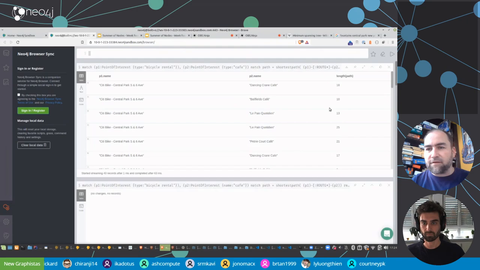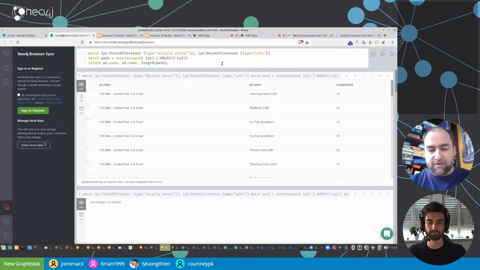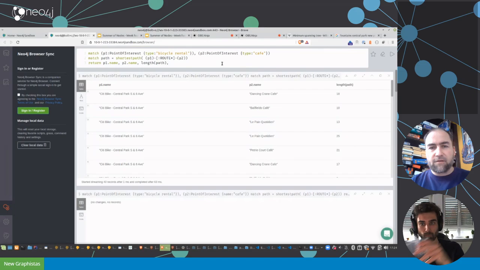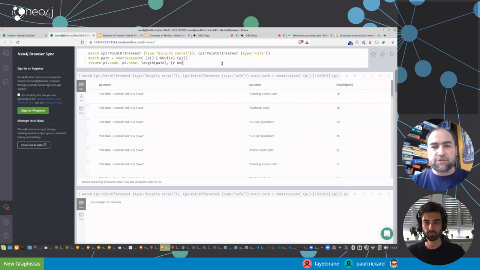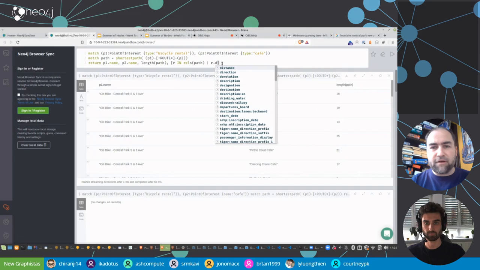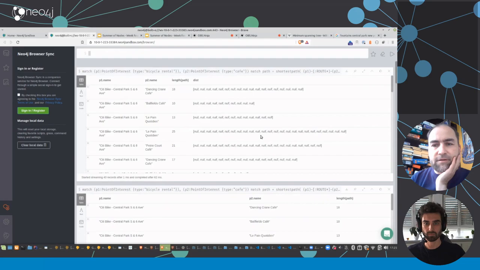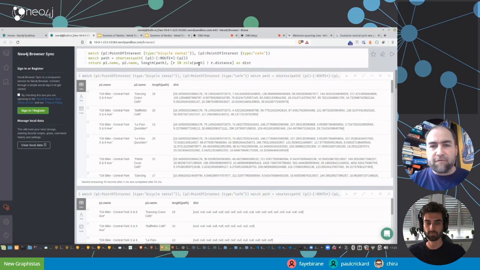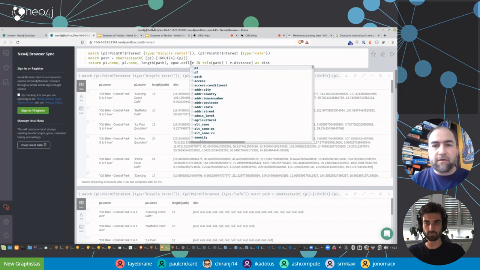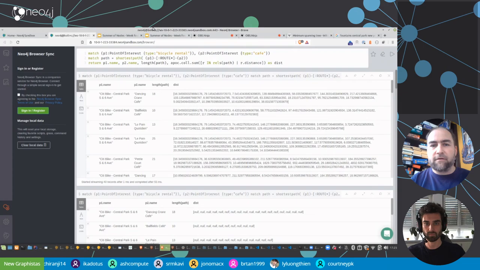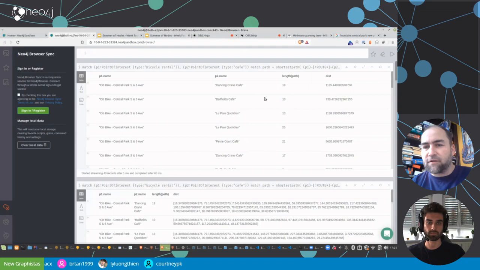What I want to show you is a neat trick where you don't need to do the unwind, but you can also do this inline. There's something called a list comprehension where you can just go over all relationships R in rels of paths and then just grab the distance inline here. It gives you a list of distances. So we see this list of distances here, right? And then there's a function in Cypher which can compute the sum of a list of numbers. So Cypher calls sum of this list of distances. That's giving us the distance of these shortest paths as such.